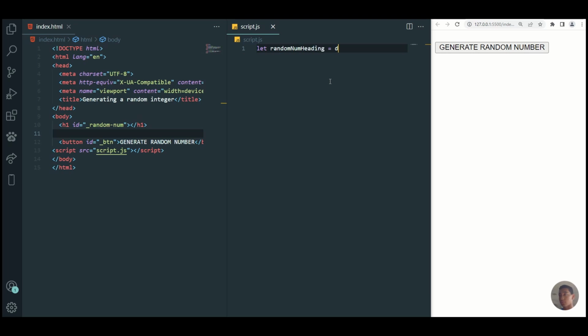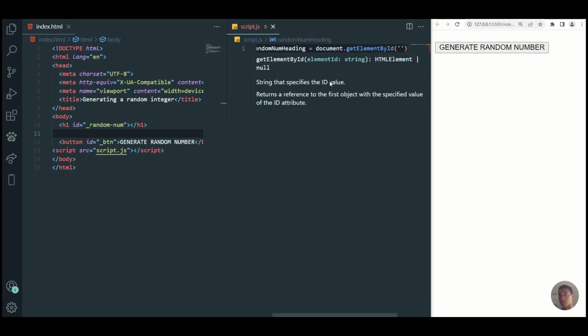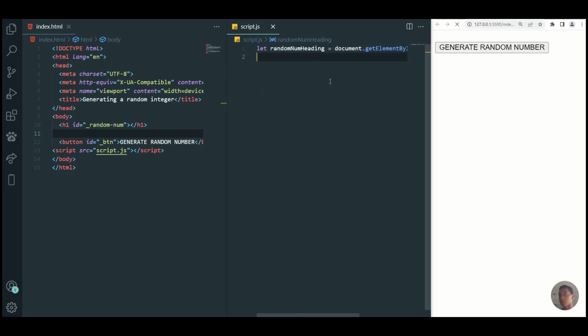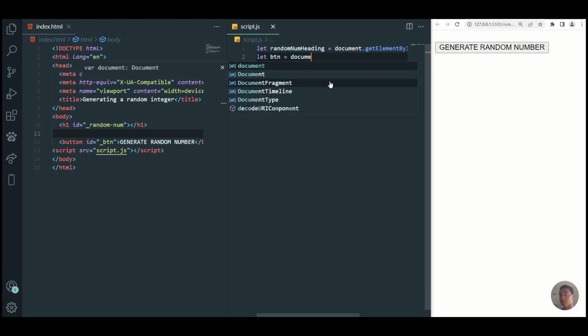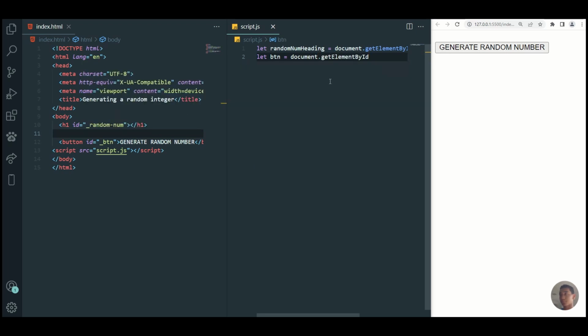Okay, random num. And then we'll also get the button value so that we can set an onClick function to update and generate a random number. Okay, so we're just going to start off by having the onClick function.